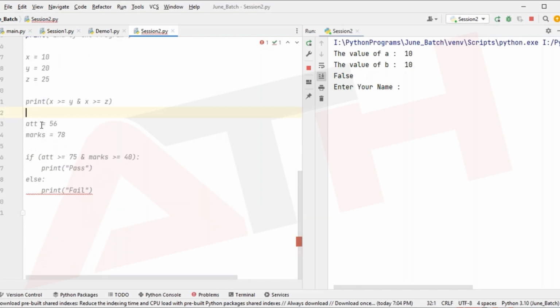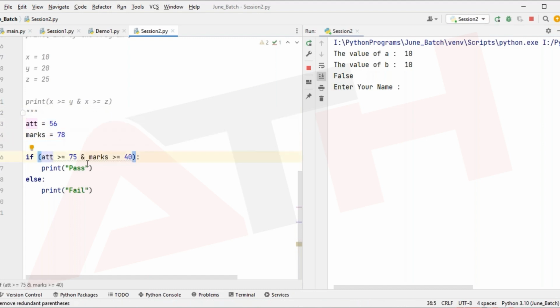Now I'm doing this program with the multiple condition and. I have two variables here, attendance and marks. I've given roughly attendance 56 and marks 78. He has scored good marks, but attendance is very low. We declare pass based on two things: attendance should be more than 75 and marks should be above 40. Attendance is 56. Is 56 greater than 75? No, so this is false.